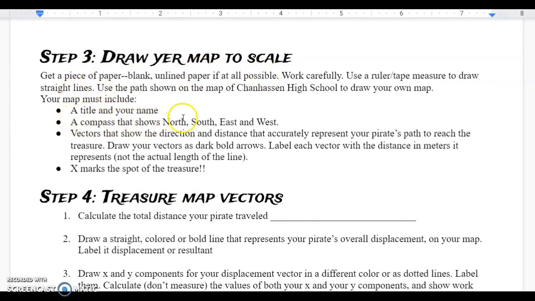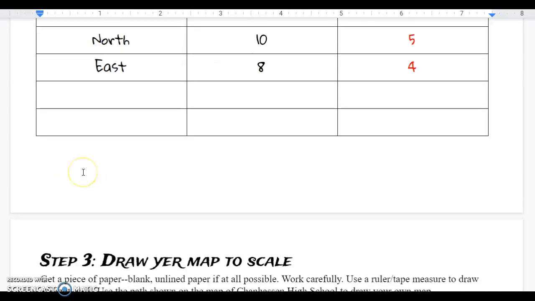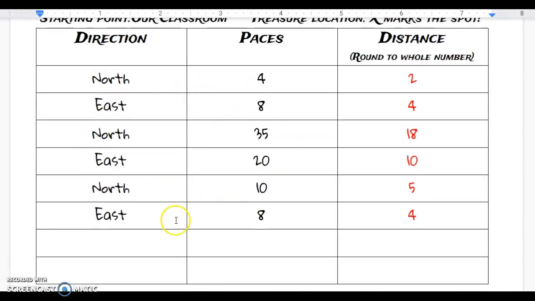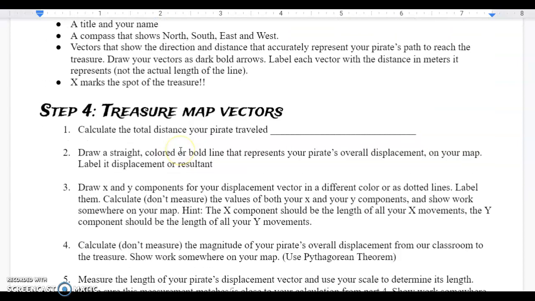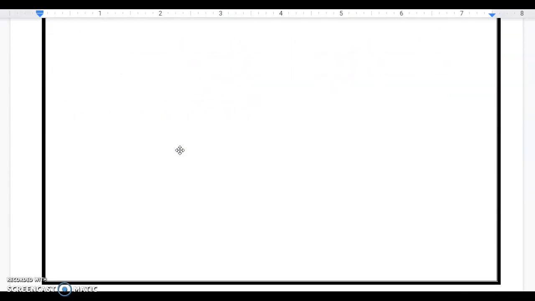Title, your name, compass that shows north, south, east, west, and you have to show vectors just kind of like that other map did, of where that pirate started to how they got to where the treasure was. And you have to mark X where the spot is. It's really we're drawing these things, the directions, how they got from one place to another.